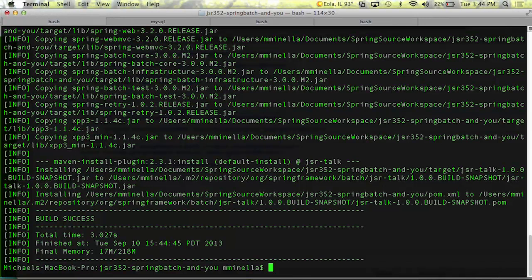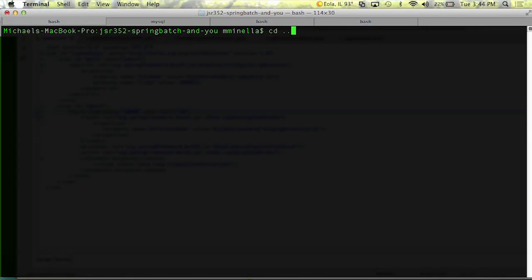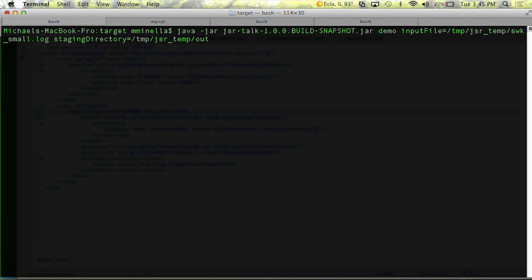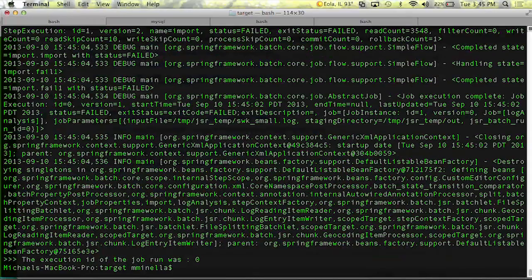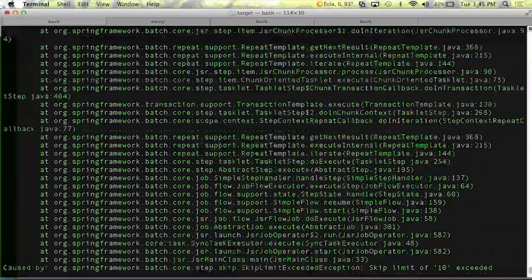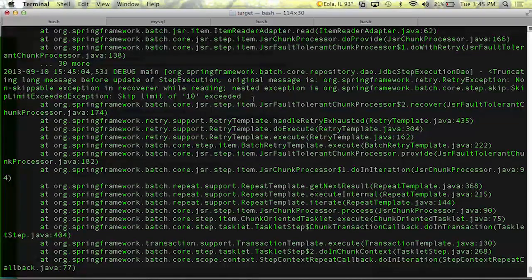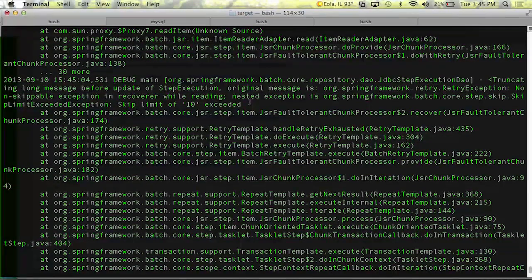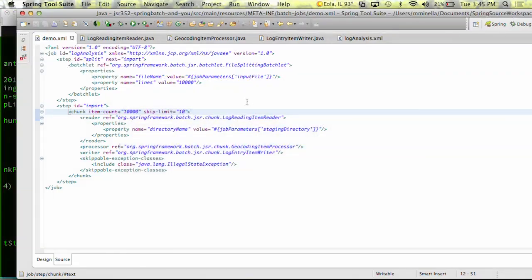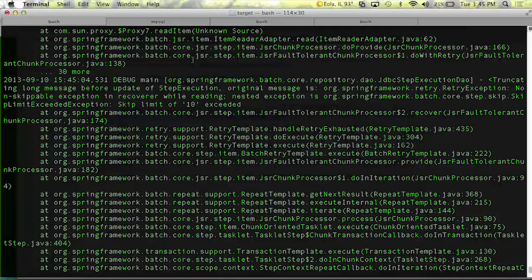So I cleared out my input, build successful. Run the job again. This time we should get the exception. It should still pass. Oh, import failed. Why? Now what? Why is it one more? Yeah, I see that. I'm wondering, I only added one bad record, unless it's parsing that differently than expected.